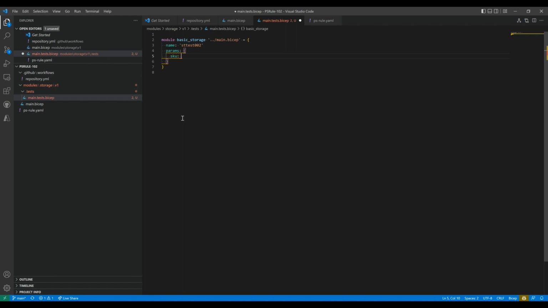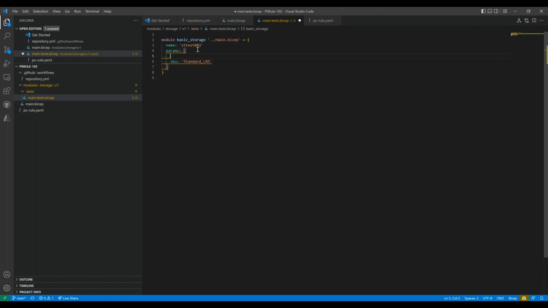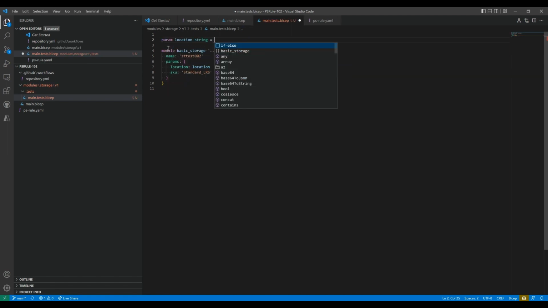Now let's go ahead and set our SKU. Of course, that's a required parameter. So let's go ahead and set that to standard LRS. Awesome. The yellow here is actually just the bicep linter saying that we should specify a location, which is a recommended approach. So let's go ahead and put a location parameter in here, and we'll define it in a sec. So location, location string.